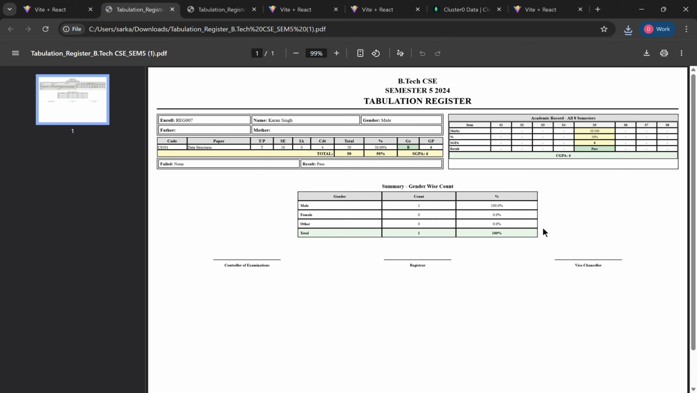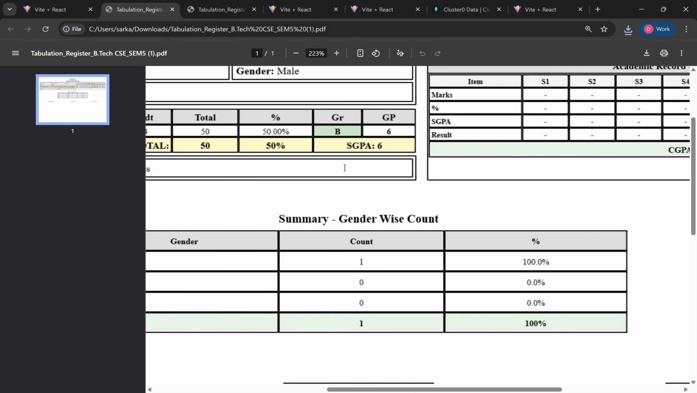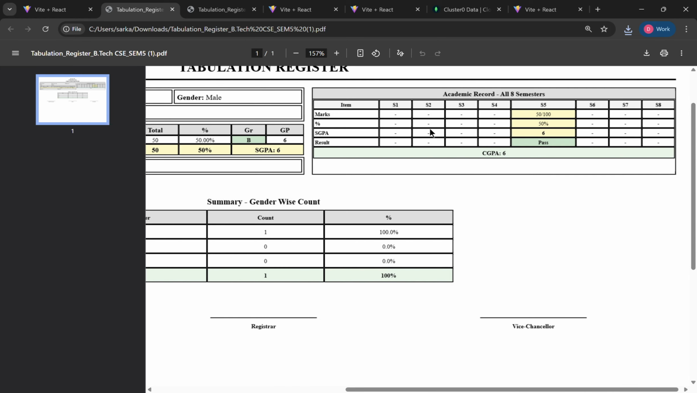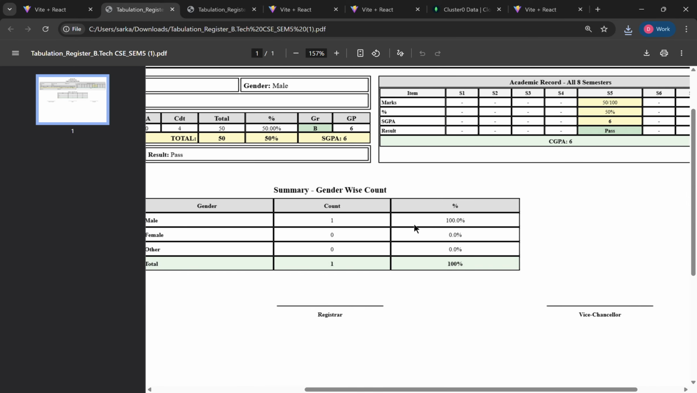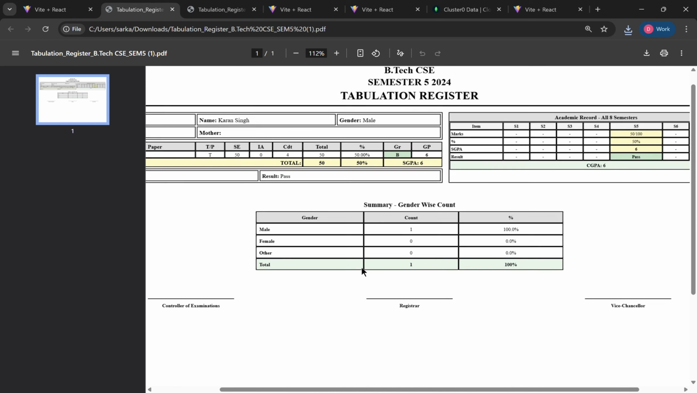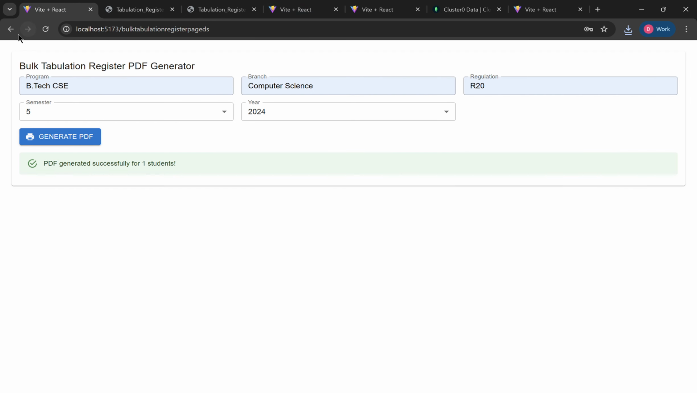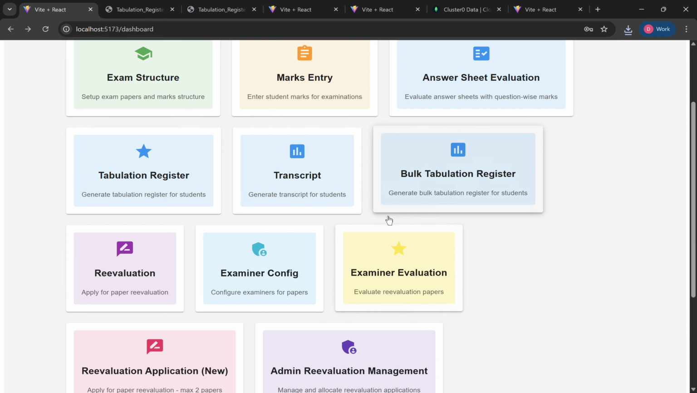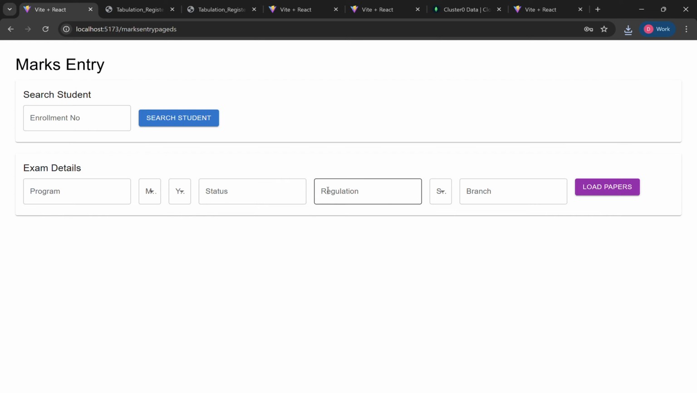Now here we can see that for this student, 50% he got, and here you can see semester 5 marks is given. So this is the summary, gender-wise count. So here you can see the summary that will come on the last page, obviously. So these are the things for exam structure. For exam structure, we can do marks entry now.